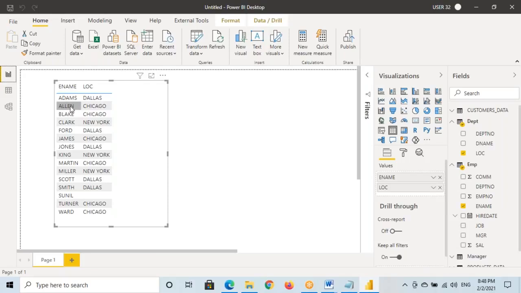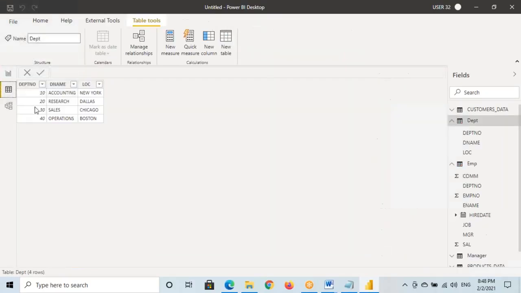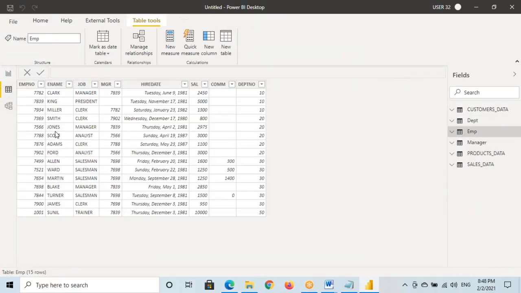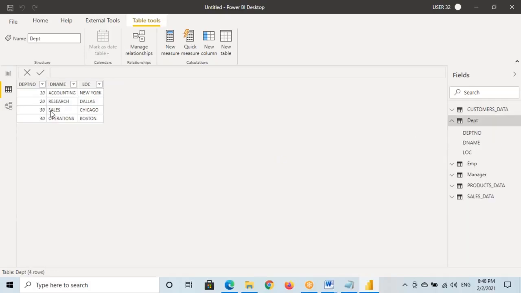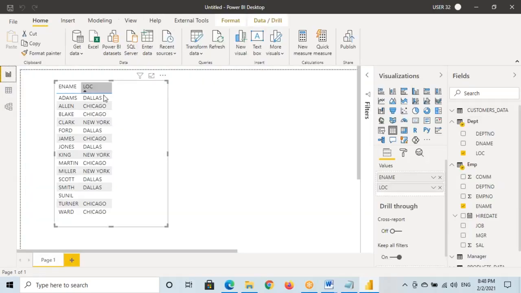Adams is working in Dallas location. Alan is working in Chicago. Check it. Alan belongs to which department? Alan belongs to the 30th department. Where are the 30th department people working? They are working in Chicago. That is what you are showing here. Whenever you have the relationships, we can show the data from more than one table.